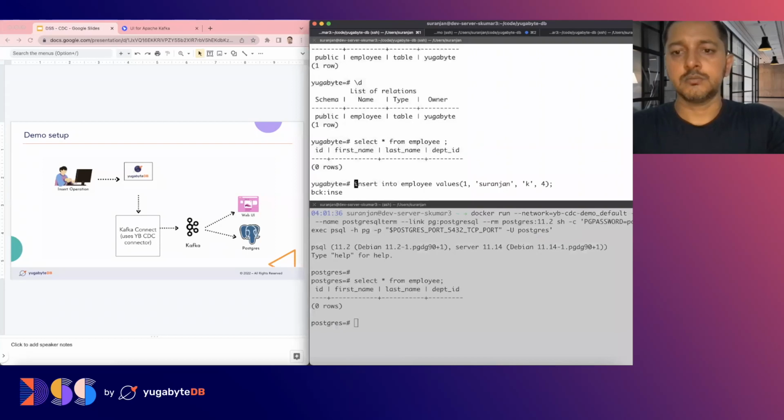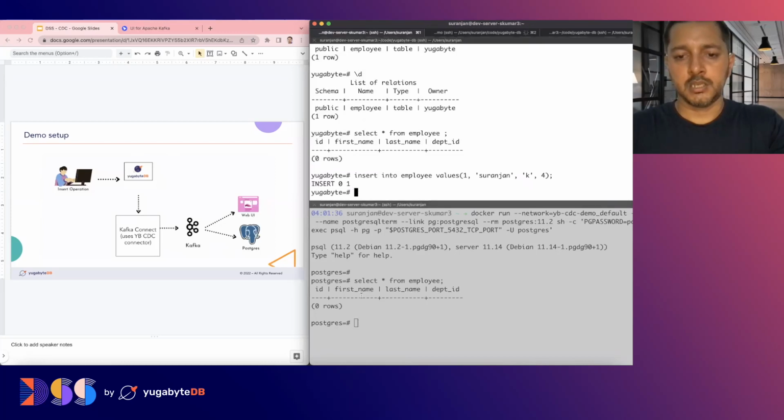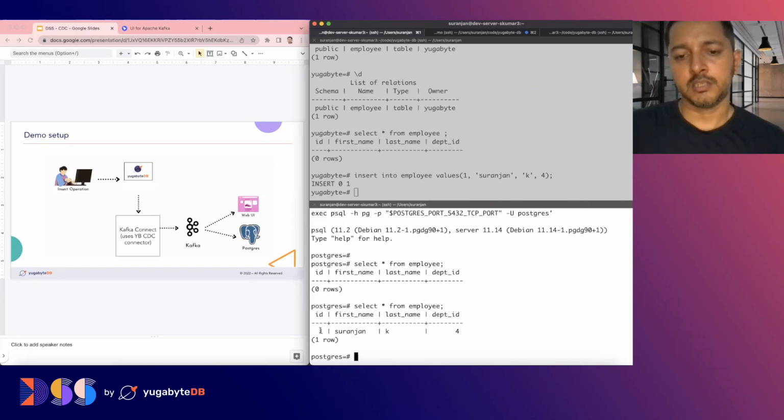I'll try to insert one row in the table, and I'll see if the sink has received the same row or not. As you can see, the same row has been received in the sink. Now let's see what has happened in this case. The moment we did this operation, it went into the WAL of one of the tablets of this table. The YugabyteDB connector pulled the changes from the WAL and pushed them to Kafka. From Kafka, the JDBC sink that was running picked up that change and pushed it to Postgres.